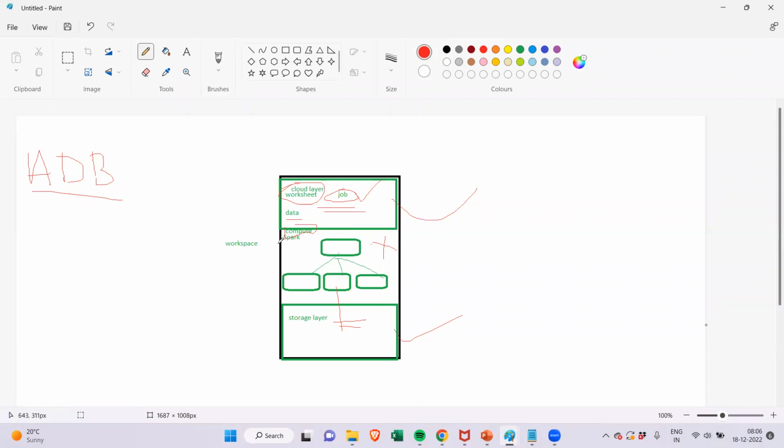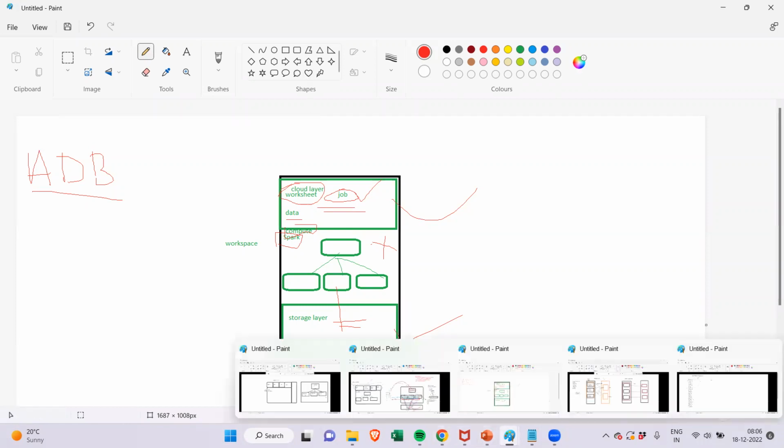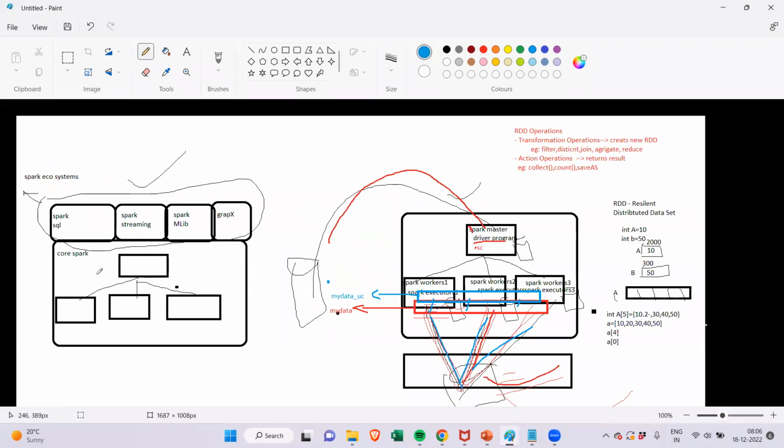The middle layer is very important. That's what I said, Spark, like we are going to study Spark. The middle layer follows the Spark architecture and Spark framework. We have seen a very high-level architecture of Spark. The first is core Spark. On top of that we have an ecosystem, such as Spark SQL, Spark Streaming, Spark MLlib, and GraphX.